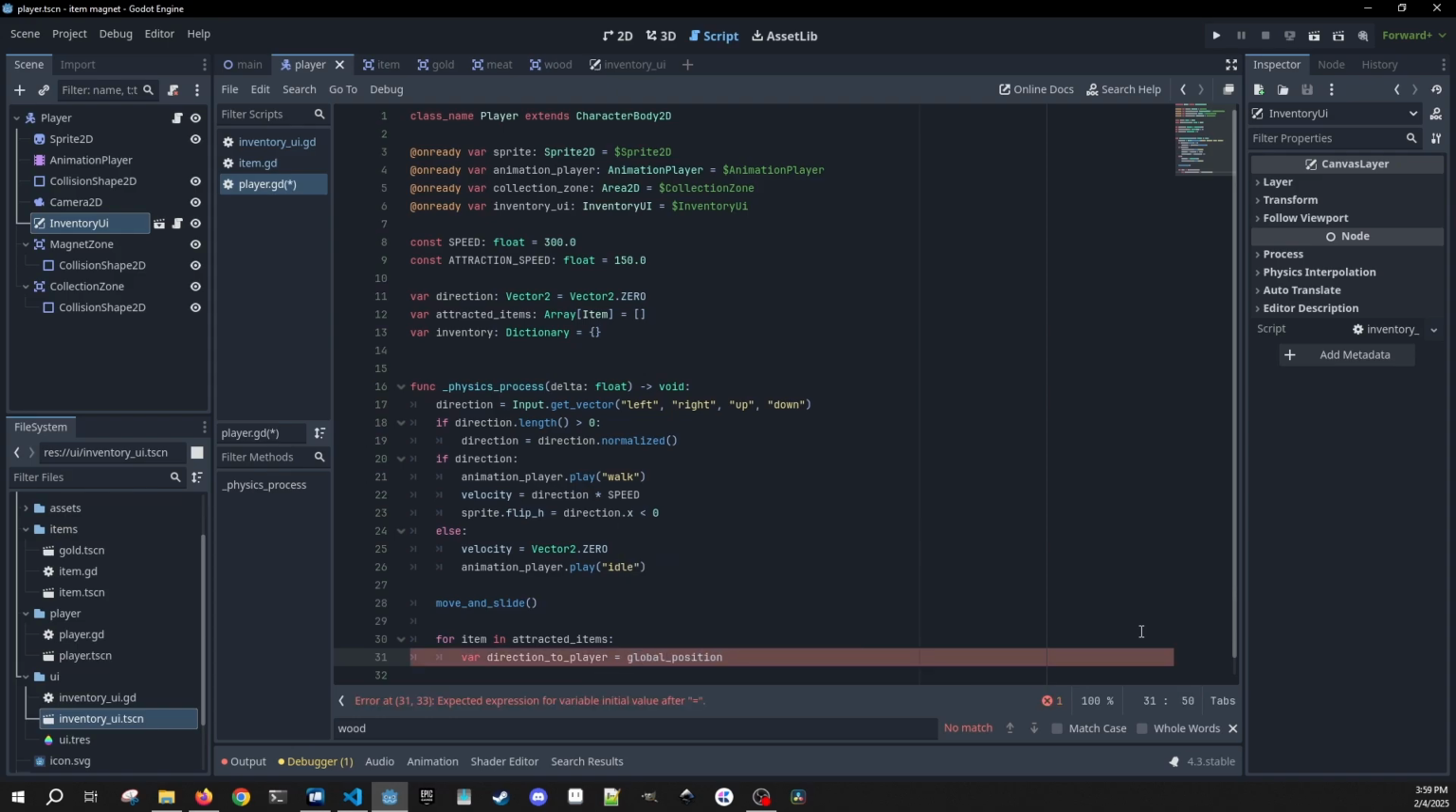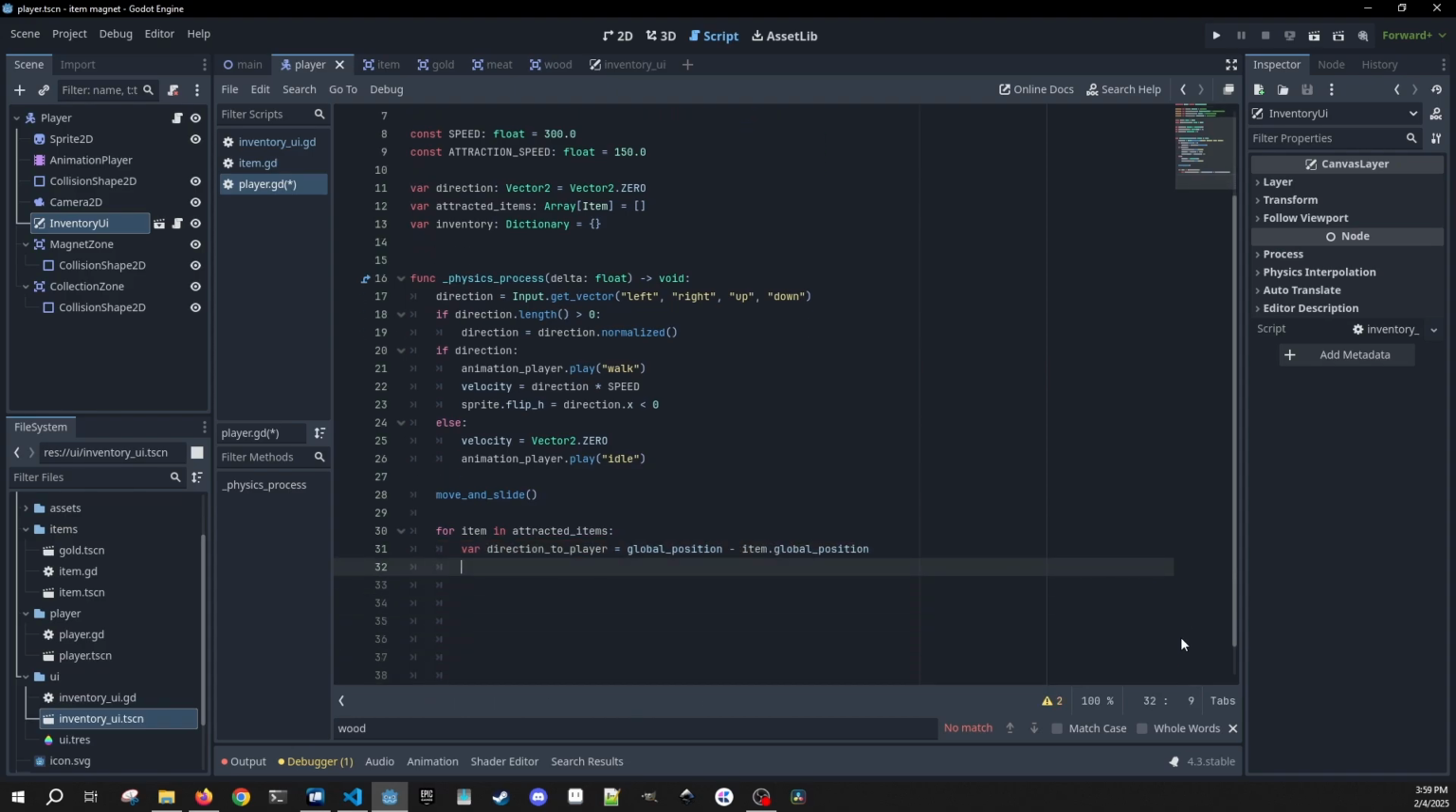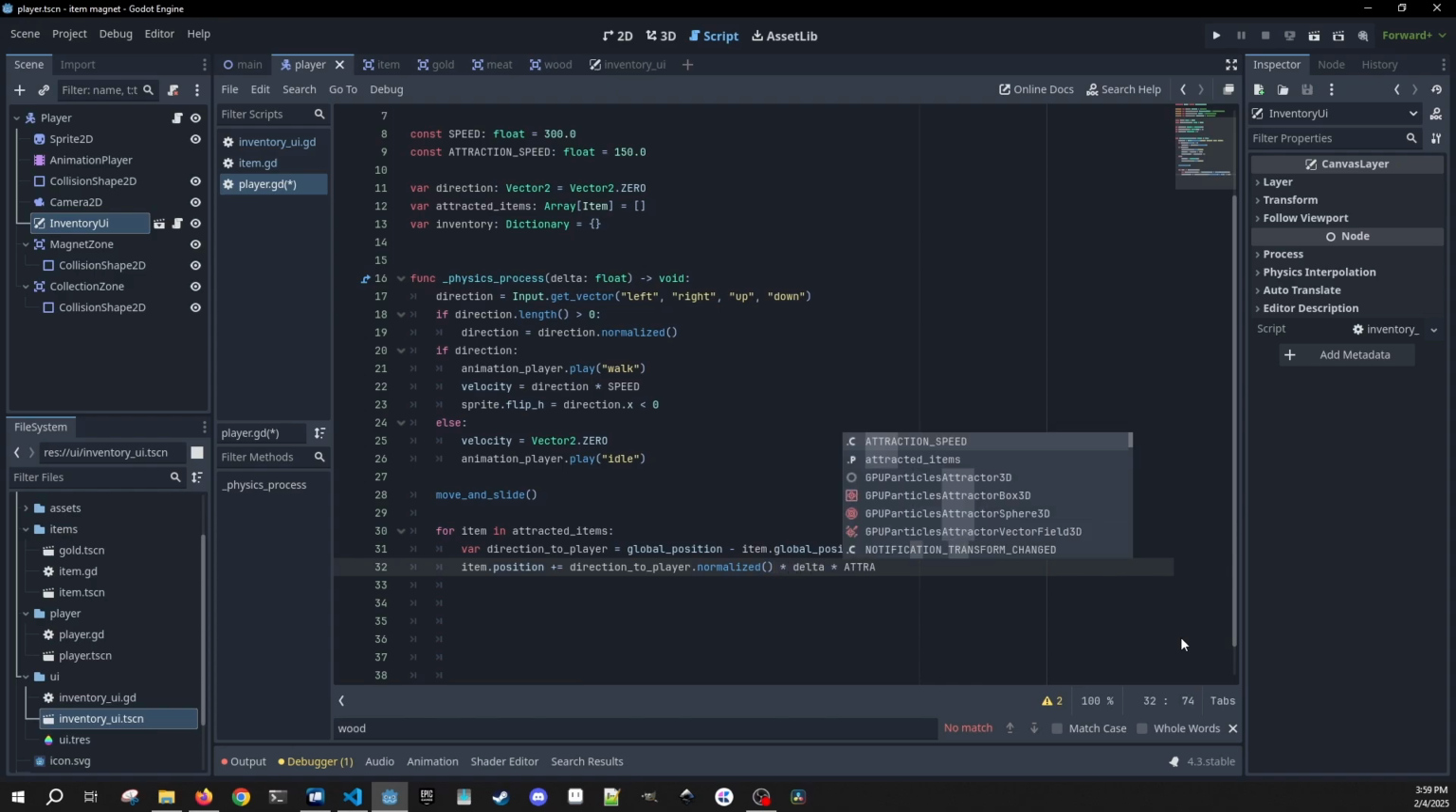So we're going to get the global position minus the item global position. Just make some space here, and then we get our item dot position plus equals the direction to the player. We're going to normalize it, multiply by the delta and the attraction speed.